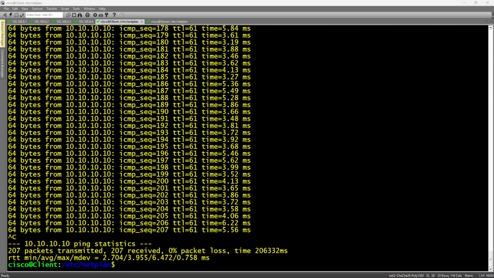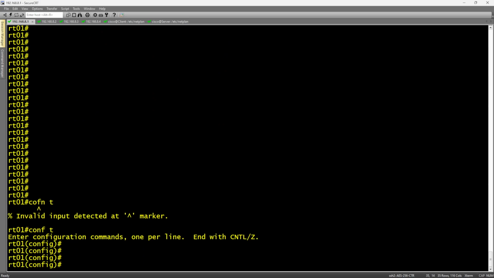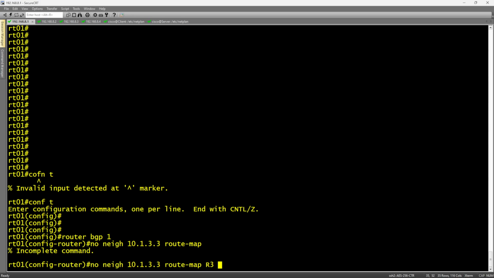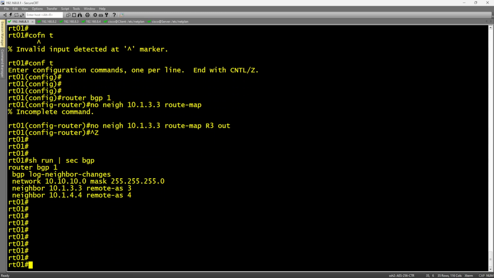So now we're going to talk about our final option that we have here, which was using community tags to have this performed on our behalf by our peering partner. So let's go back into router 1, and we're just going to roll back the configuration that we applied. So router BGP 1, no neighbor 10.1.4.4. Sorry, no, it was 3.3 route map. Show run section BGP. So that's now gone.